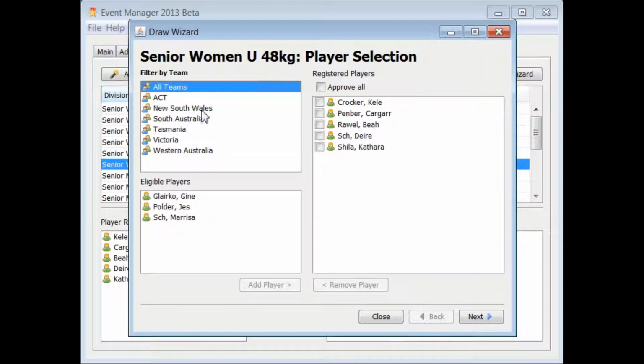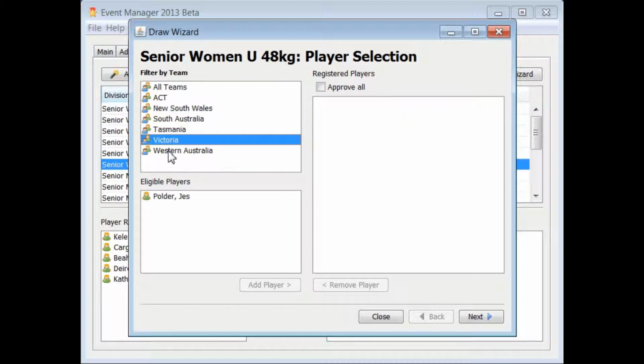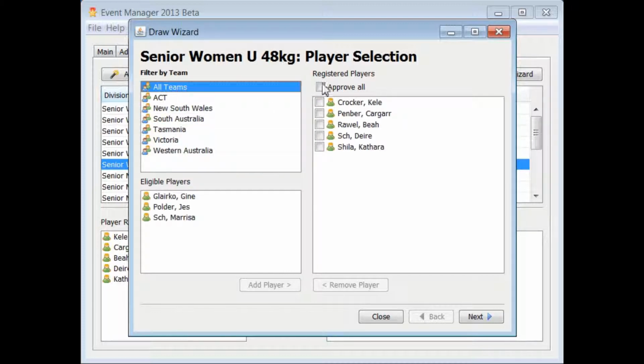We can see the players from each individual team. We can approve players one at a time. Other eligible players are shown down here. So once we have the list of players in that division, we go to Next.